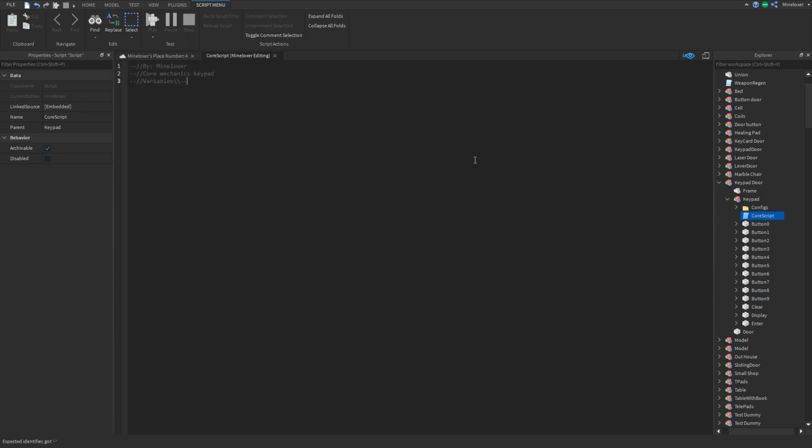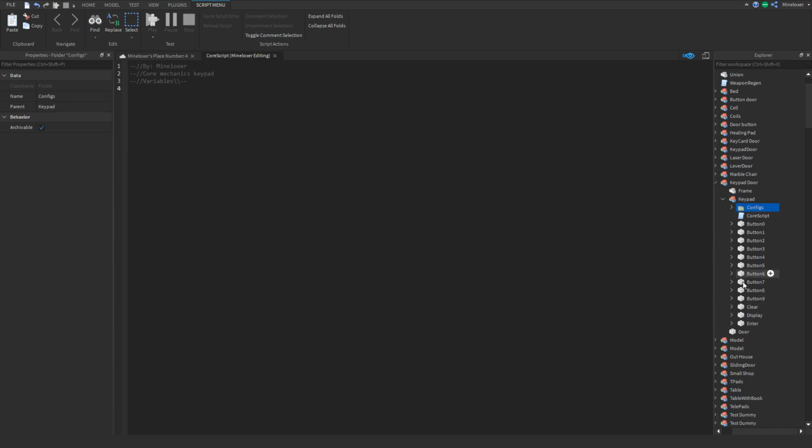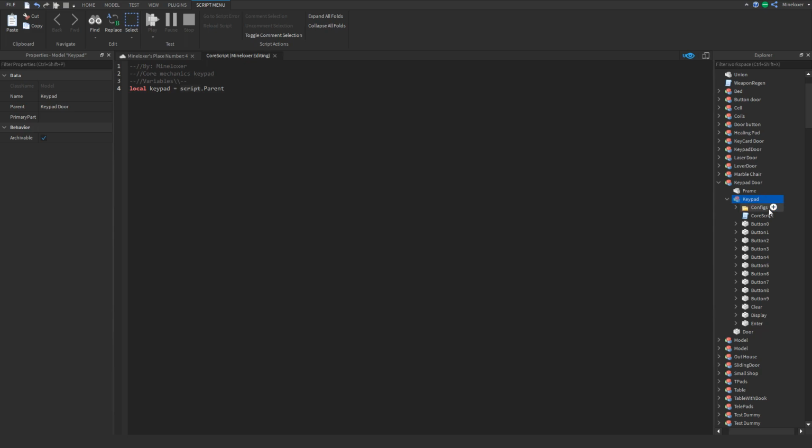So let's start with variables. Inside the variables, we will need to reference all the things you will need. So we need the keypad, the configs, everything inside, and so on. So let me start by doing the keypad. So local keypad, I actually do it this way. Keypad is equal to script.parent. The reason we did script.parent is because script refers to the actual script itself. So this script here refers to itself, and then .parent gets us the parent property over here. Click on the script, and you look at the parent property, which is going to be the keypad, right here. Which means the keypad is a parent of the script. So we do script.parent to get the keypad.